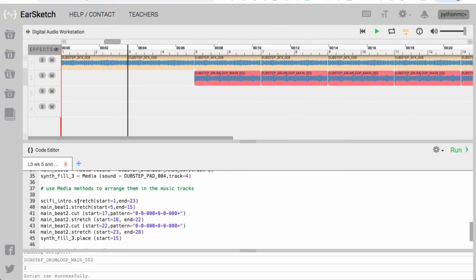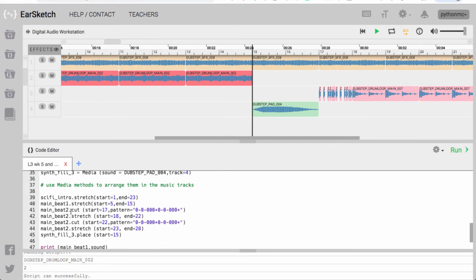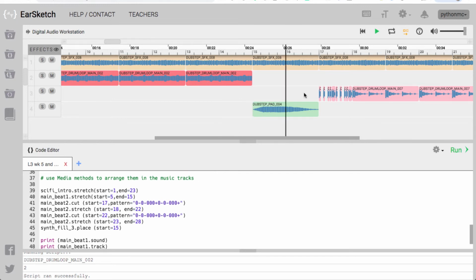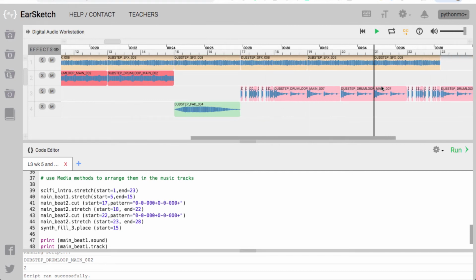Now, when we actually put them on the track, we need to use these methods. Initially, when we create the object, there's nothing on the track. We just need to use these methods to place them one by one. So you can see we've placed the synth fill on track 4, and we've another example here on track 3 where we alternate between cut, which is just make beat, that's where you see the little slices of the beat, and then fit media, which is the stretch method.